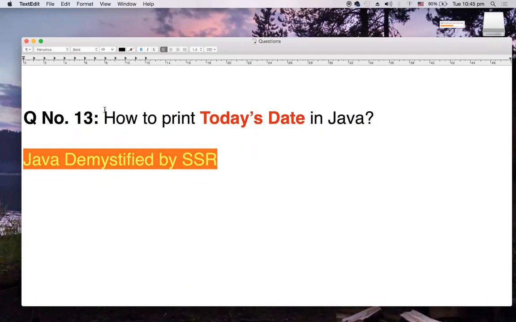Let's see question number 13. How to print today's date in Java? This is one of the important entry questions. The interviewer can ask how today's date can be printed in Java. Can you write the code snippet, or can you tell me how this happens? Now you need to answer confidently. So let's demystify printing today's date in Java.